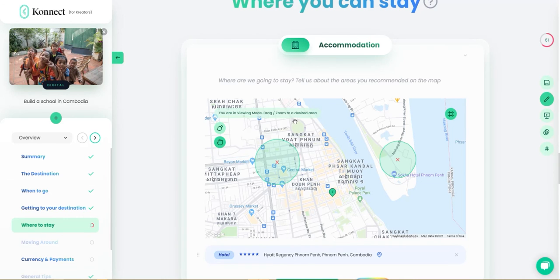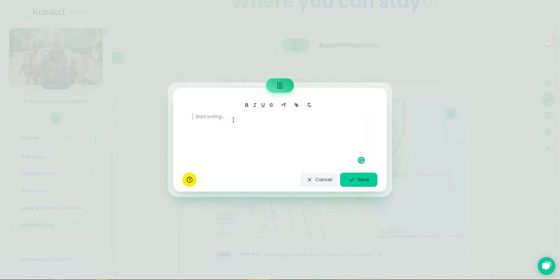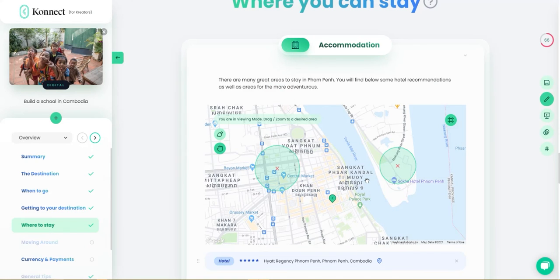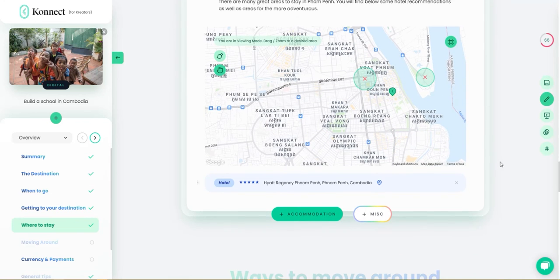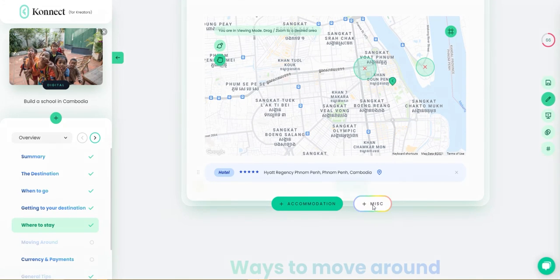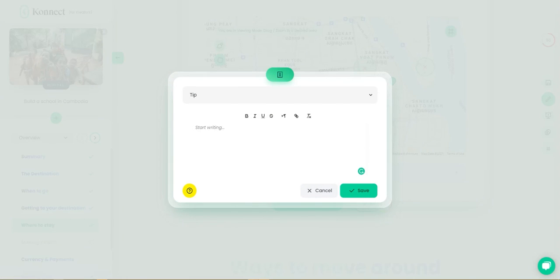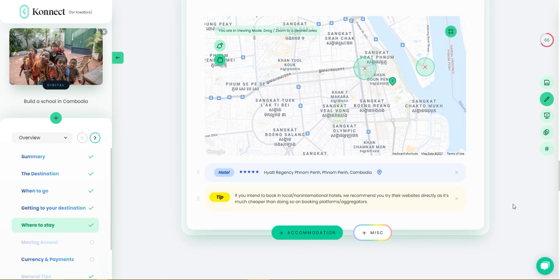As with all components, you have to fill out the description text, which we'll do now. I'm going to click here and paste. I'm going to do the same and add a tip for booking. And this completes our where to stay, or accommodation, section.